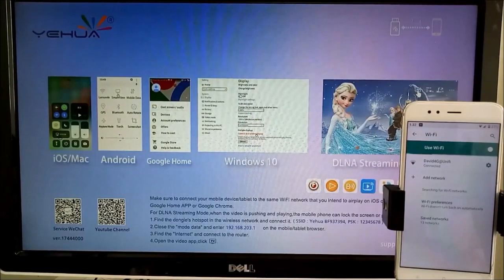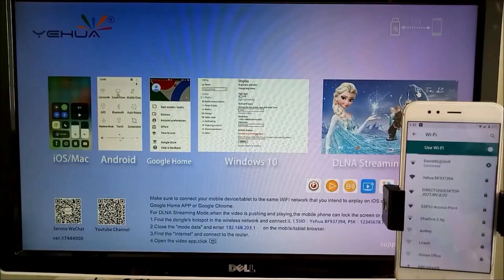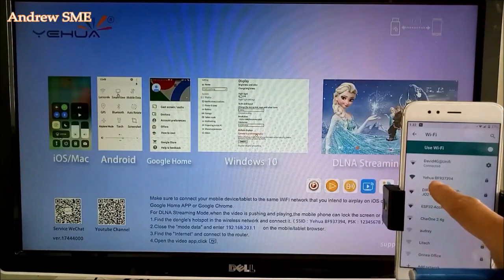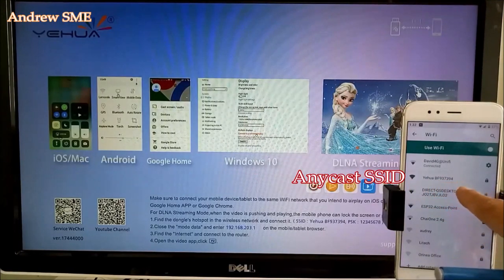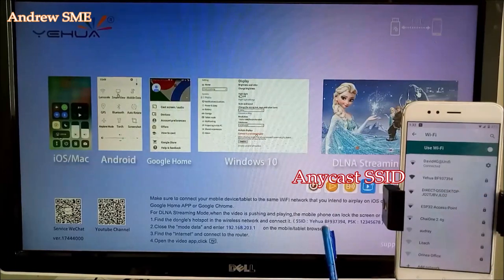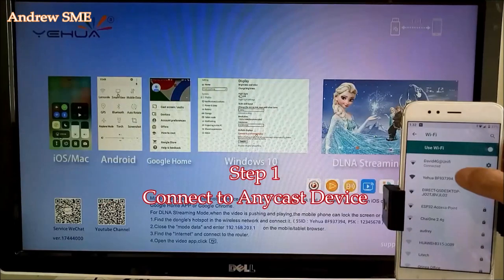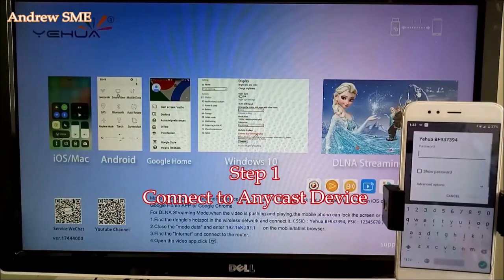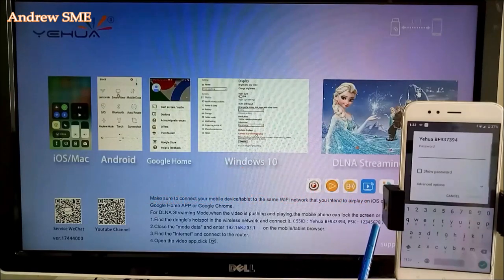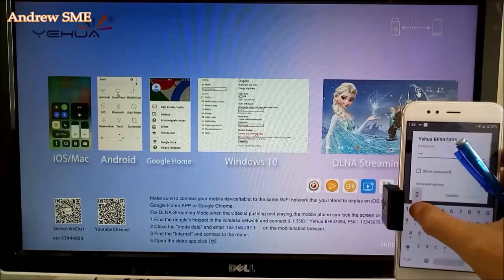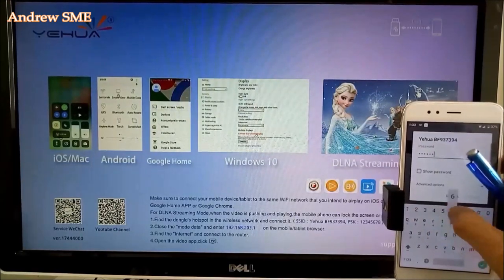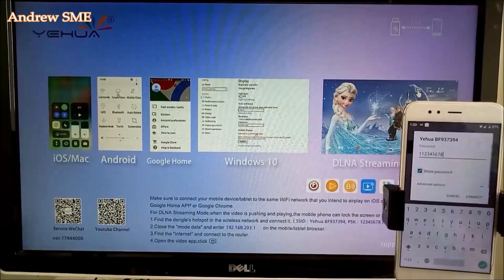Okay, now it's searching Anycast device. This is URBF937394. This is the ID. This is the SSID that shows on TV. Okay, just connect it and look for the password. The password is here: 12345678. Okay, make sure it's correct.